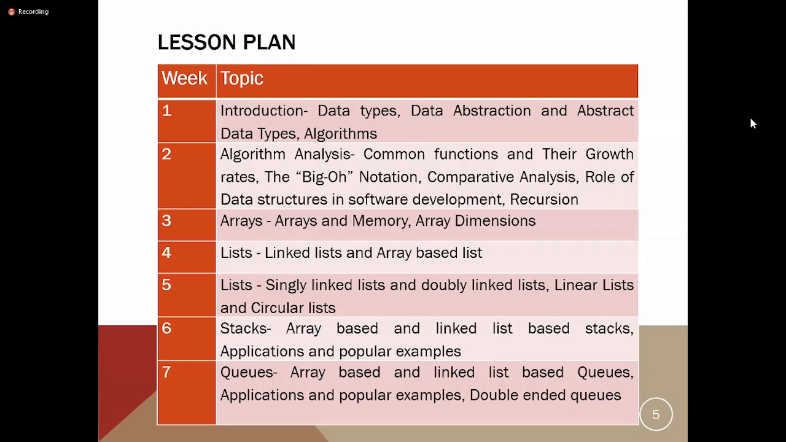We will learn those. Then in the fifth one, lists: singly linked list, doubly linked list, linear lists, and circular lists. Again, in today's session and in future slides, I will explain what these lists are. Then we talk about stacks. Stack is another data structure, and we can implement stacks using lists and using arrays.